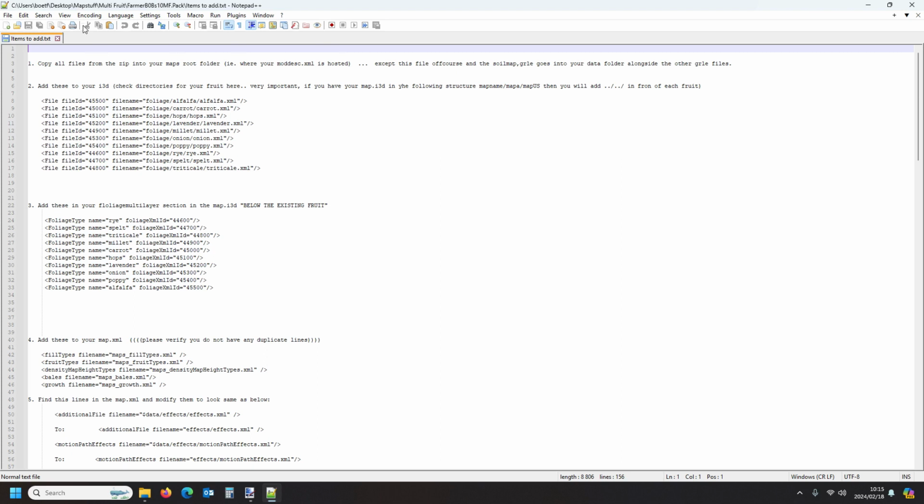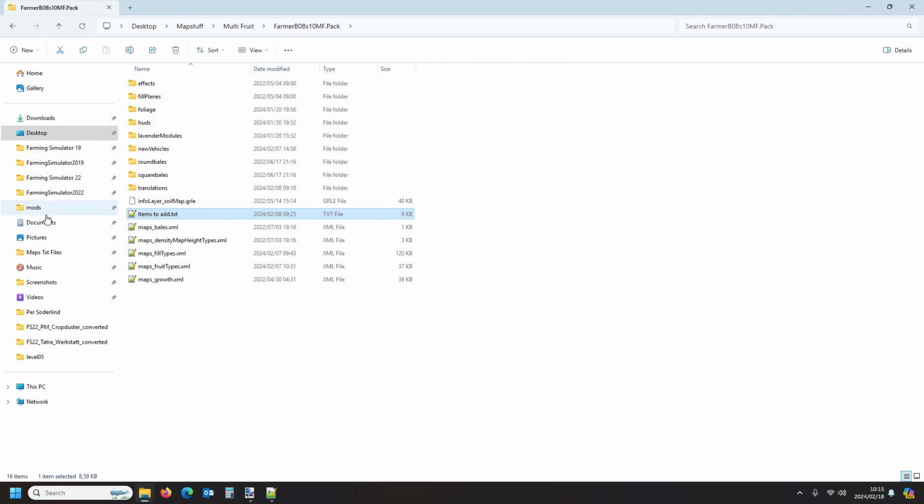Except this file, of course. So the items to add file, you don't need to copy to your map. And the soil map GRE goes into your data folder alongside the other GRE files. All right. So the first thing we want to do is get a map for us to work with.